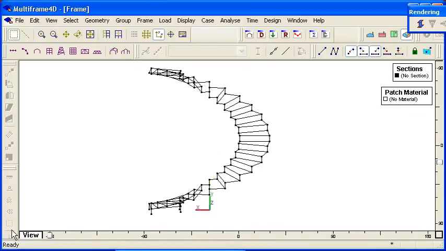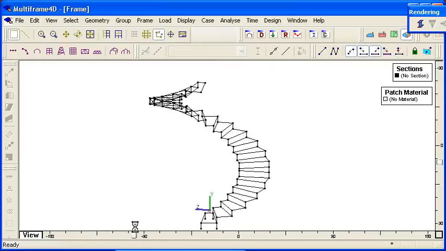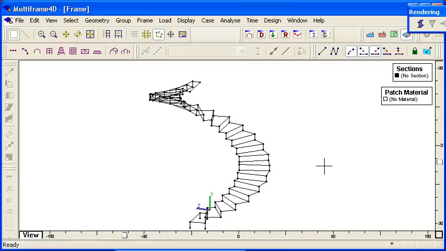So using the commands for generating curve geometry in Multiframe is quite straightforward and great for situations when you're dealing with curved architectural or other types of geometry. That completes our presentation on curve geometry.